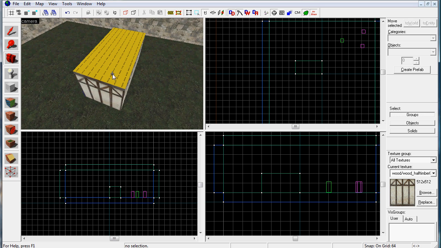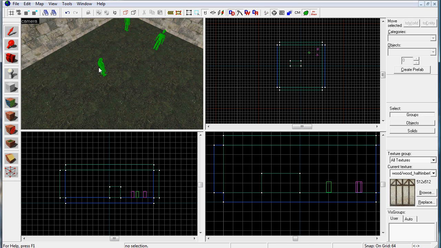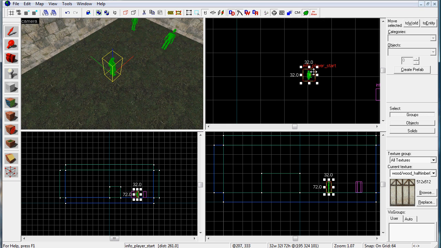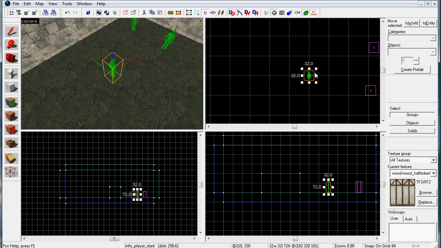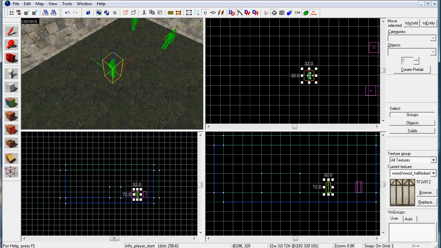Another very important thing I forgot to mention in the last video. If you're trying to move something, as you can see with this object right here, this info player start, when I move it around, it's very blocky and not very fluid. If you want to change the grid size, you can go up here, this little plus and minus next to the grid, and make it smaller or larger. As you can see, it becomes a lot more fluid when I move things around.